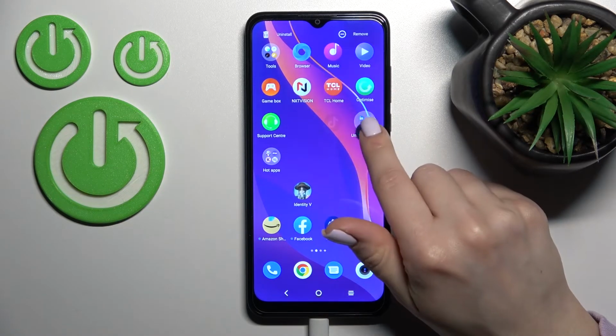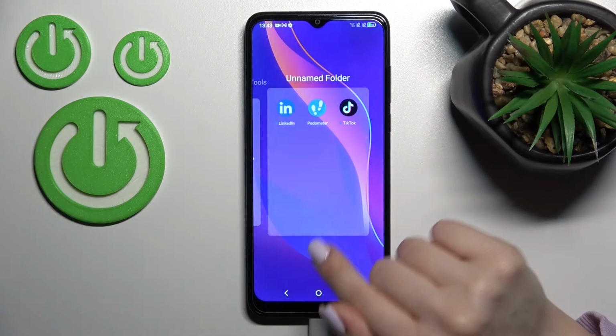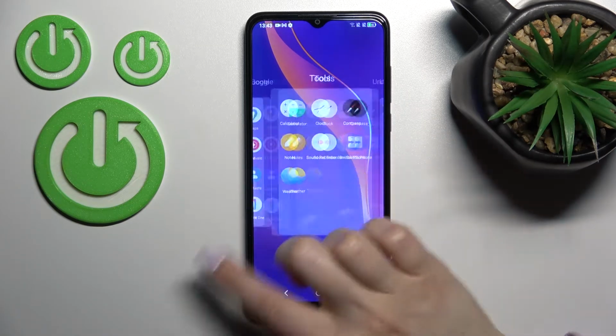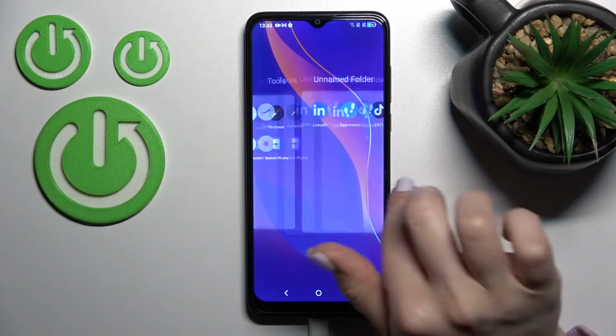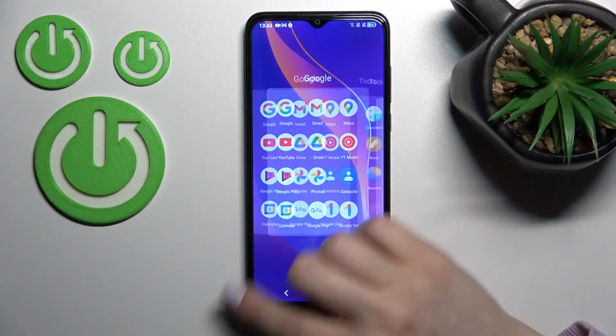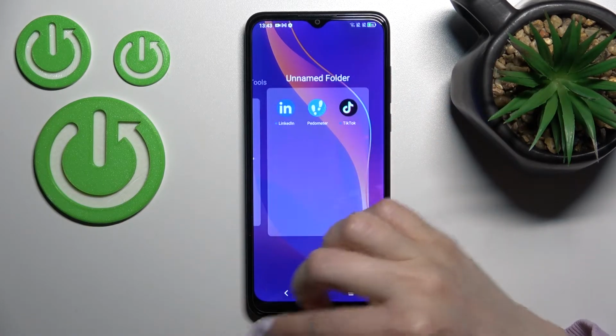In the same way, we can add more applications here as we like. Also, when we open the folder, we can slide to the left or to the right and see all of the other folders on our device screens, so we can customize them if we want.